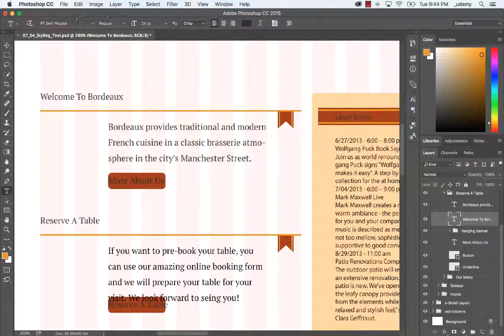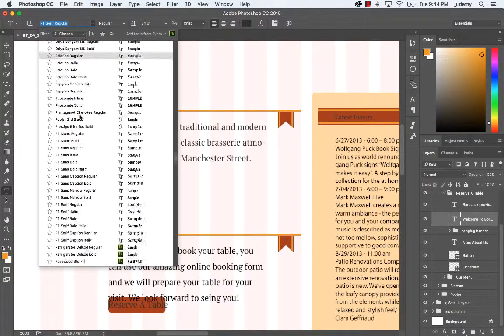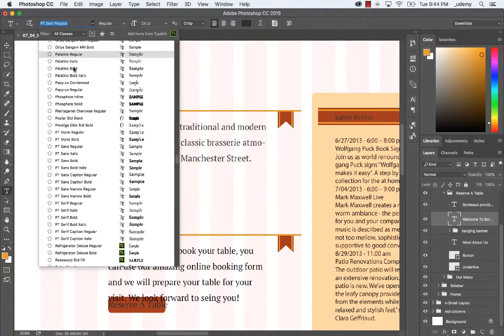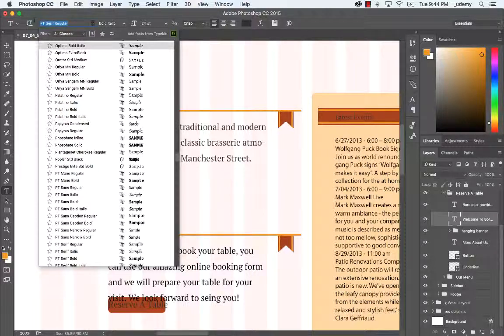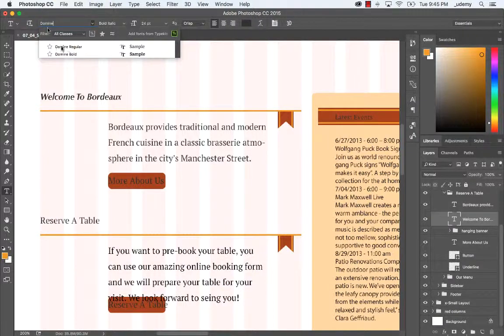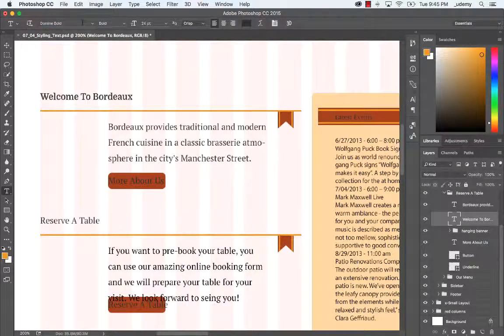The first option is your typeface. You can click on this downward arrow and select a typeface from this list, or you can simply just start typing in the font if you know exactly what you want. And I know that I want to use Domain Bold. And you can see because I've selected Domain Bold, I've got bold in my font family as well.